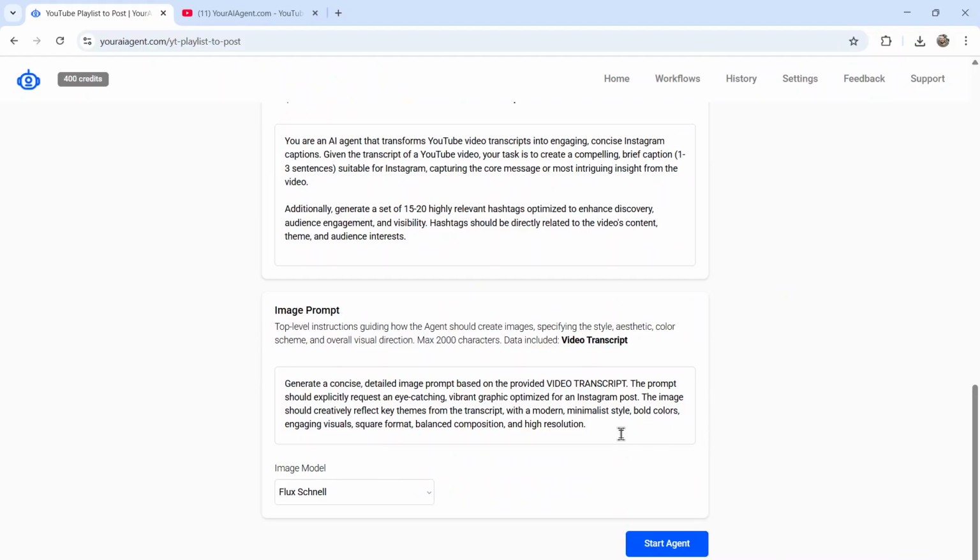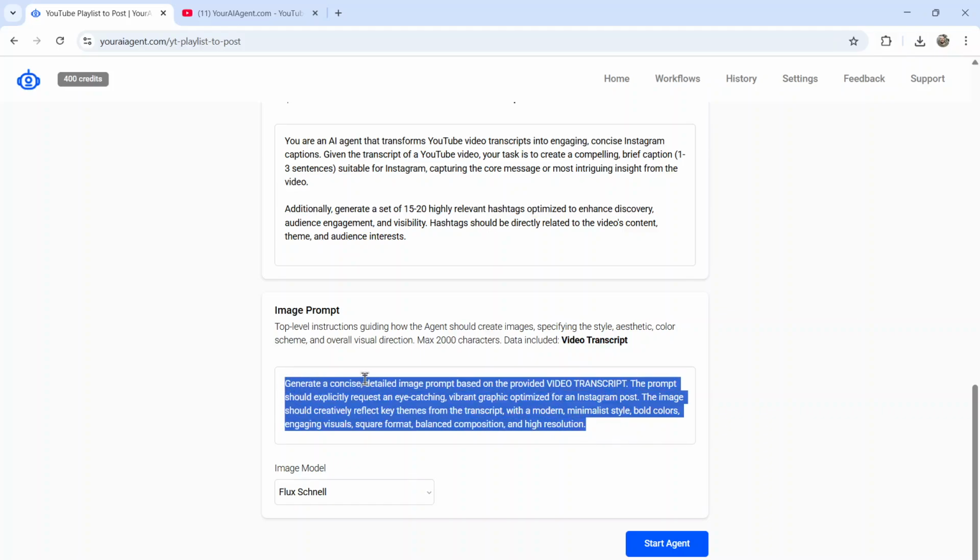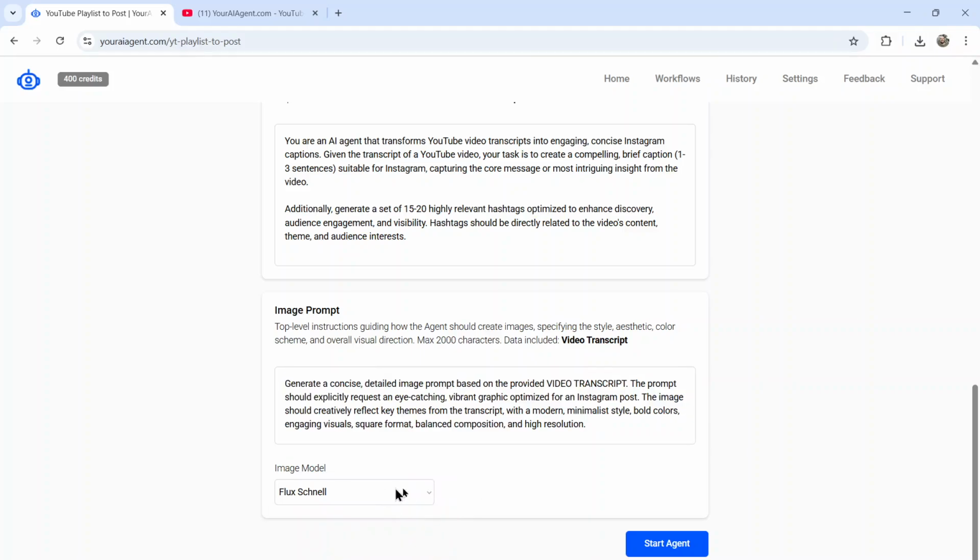Next is the image prompt. Same thing, we're sending in the video transcript, and then it's creating an image from that transcript, a relevant image that's gonna be paired with the caption, and then you have a full Instagram post. You can change this up depending on the type of post that you wanna create. If there's a certain style that matches your brand, and then you need to select the image model. We have a bunch of options. I'm gonna go with Flux Schnell.